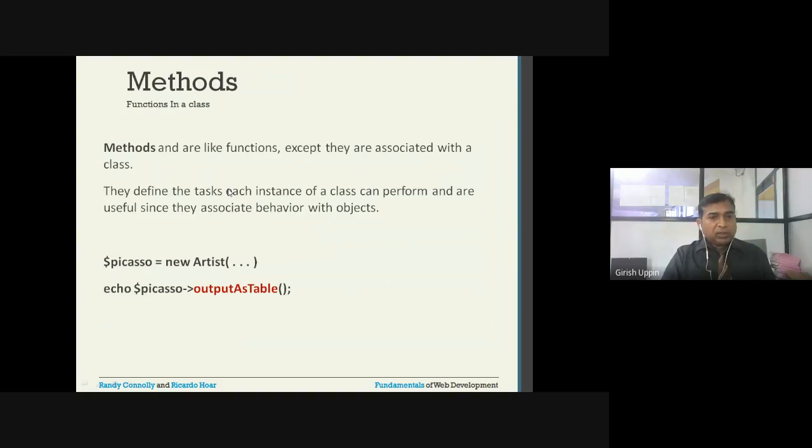Methods or functions, whatever you want to call them. Methods are like functions, except they are associated with a class. They are nothing but functions; the only difference is that these methods are bound inside the class, and you can specify the accessibility for those methods as well. They define the tasks each instance of a class can perform and are useful since they associate behavior with the object.